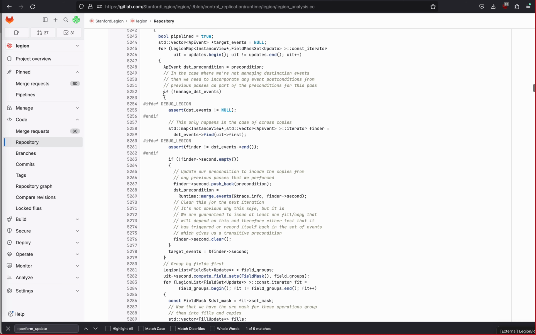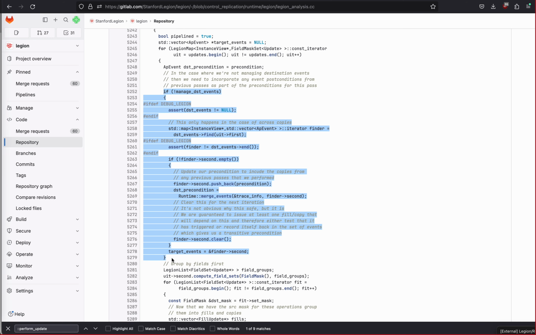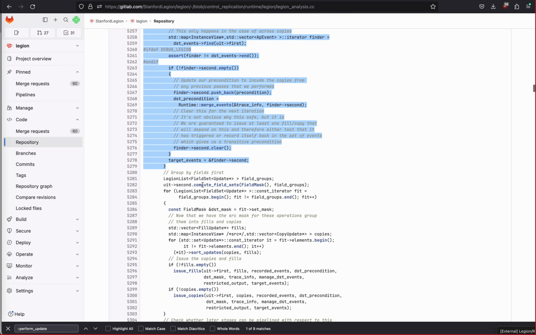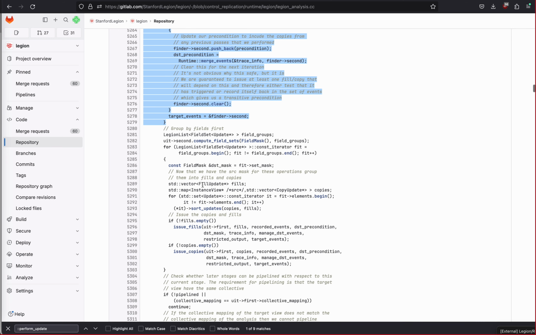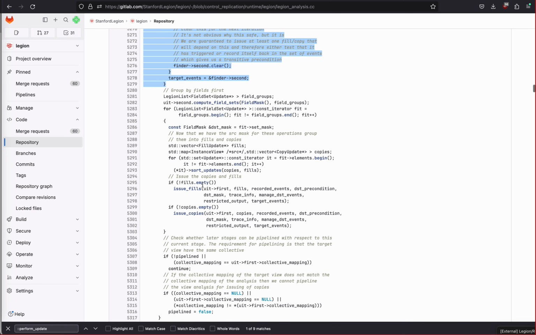I'm going to skip this manage destination events. This is a case where someone has already done the analysis to figure out what all the preconditions are on the destination views. That's a special case that occurs in some cases, so we can do a little bit less analysis, but that's just an optimization. Mainly we're going to need to do that kind of analysis ourselves. Okay, so here's where we actually get into some interesting optimizations that the copy-fill aggregator performs.